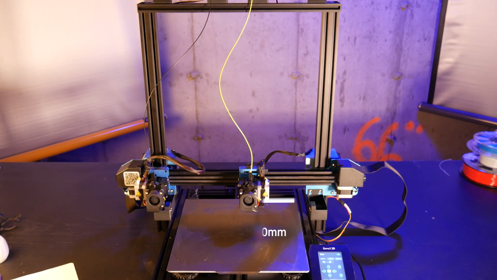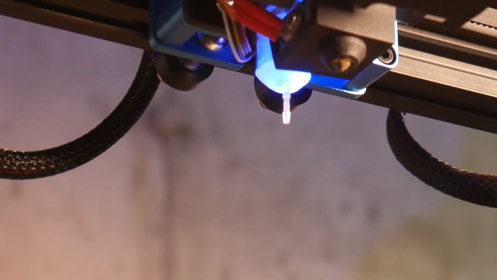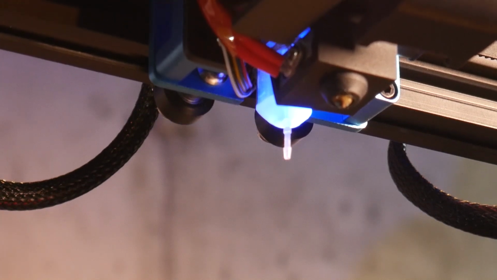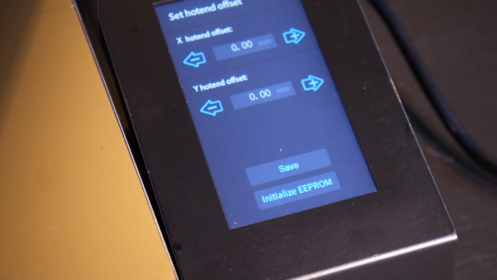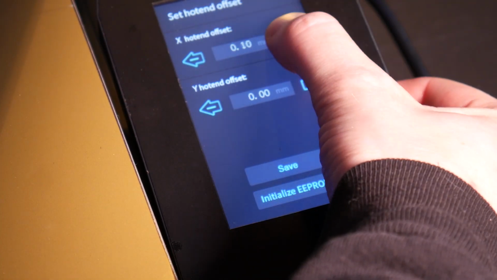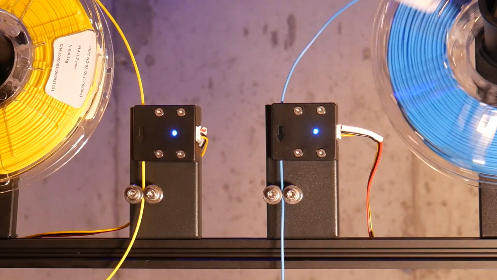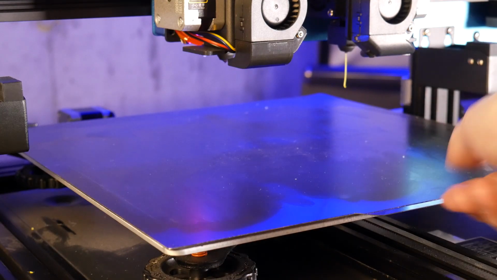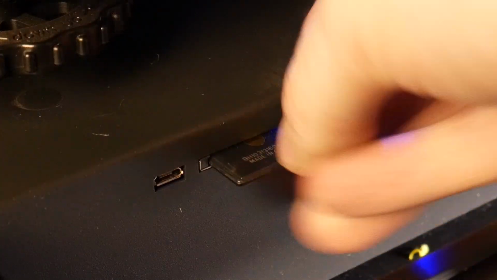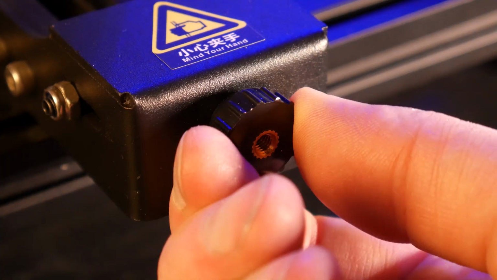Its build volume is 300 by 300 on the X and Y and 400 on the Z, similar to the traditional CR10 build volume. It has auto bed leveling via a touch probe, uses a Creality 32-bit silent board, has a 4.3-inch touchscreen, two filament runout sensors, dual Z-axis lead screws, a flexible build plate, a full-size SD card, and belt tensioners on the X and Y axis.